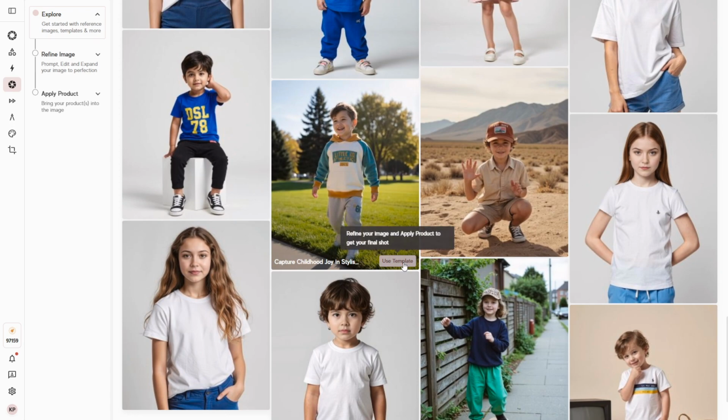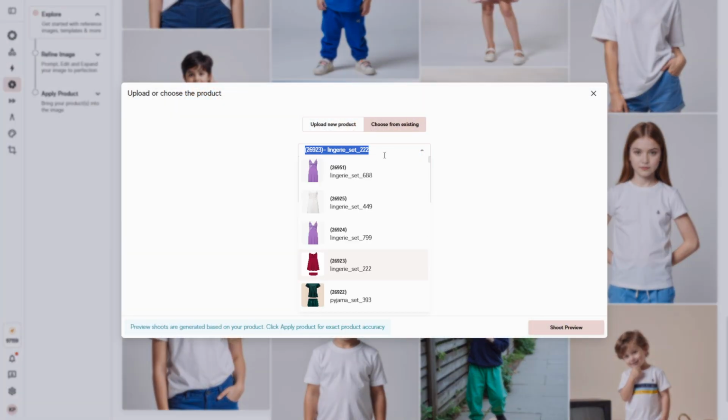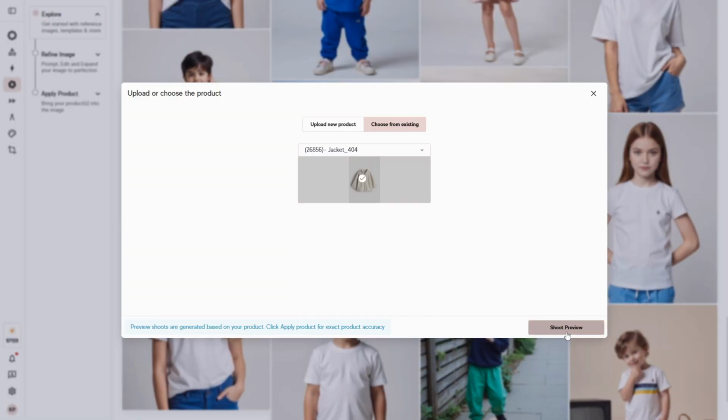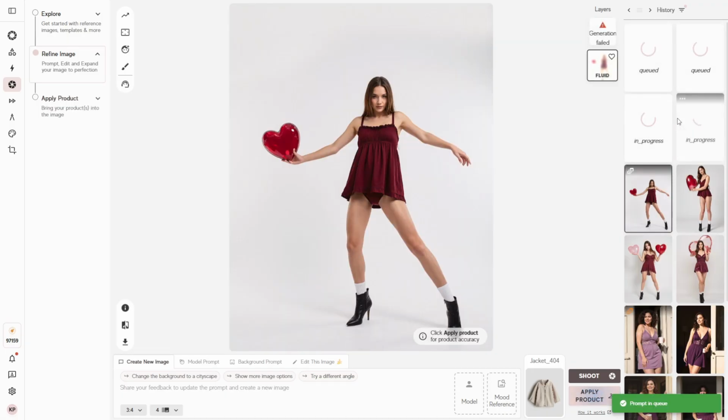I really like this one. I'll click on use template. I'll select a product for kids. This jacket. Shoot preview. Now templates also depend on what kind of product you have. So some templates are specifically for dresses and some are specifically for a product like a bag or sunglasses. So you just want to choose whatever mood you really like, and then you can apply products on top of it.